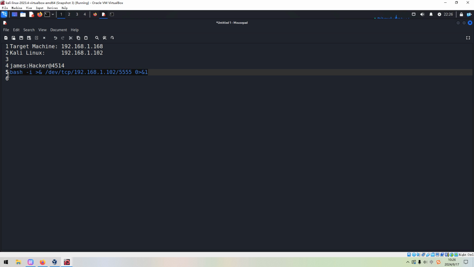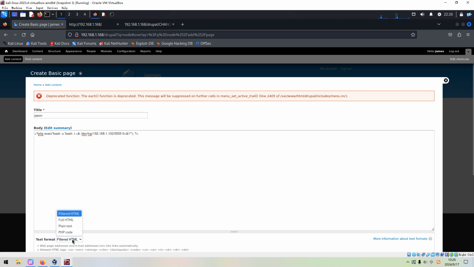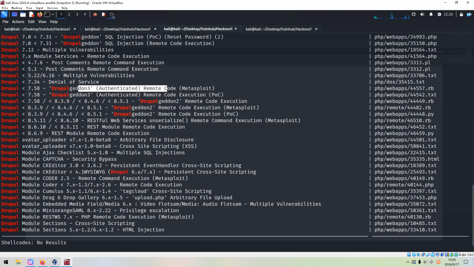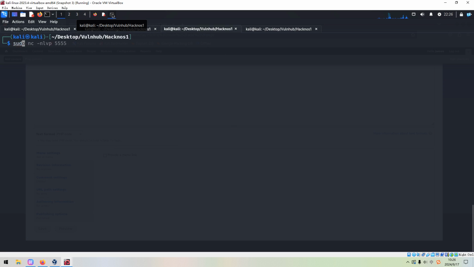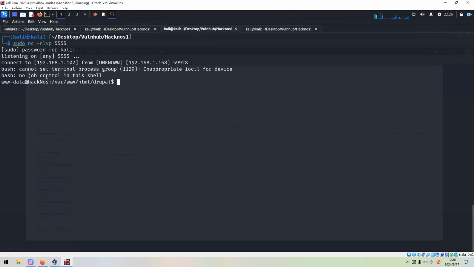And also the port number can be changed to my favorite port number. We can copy, double quotes, bash. Okay. And before that, of course, we need to select PHP code. Before we click preview, we need to set up the listener on the Kali Linux first. Okay, we can preview. As you can see, we successfully got the connection from the target, which is wonderful, right?